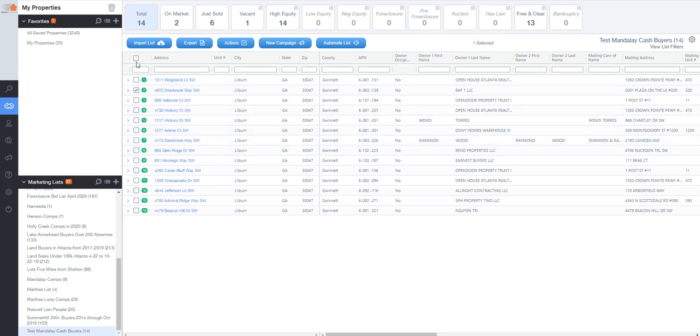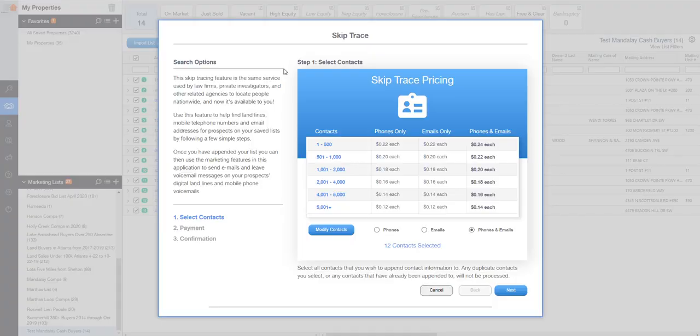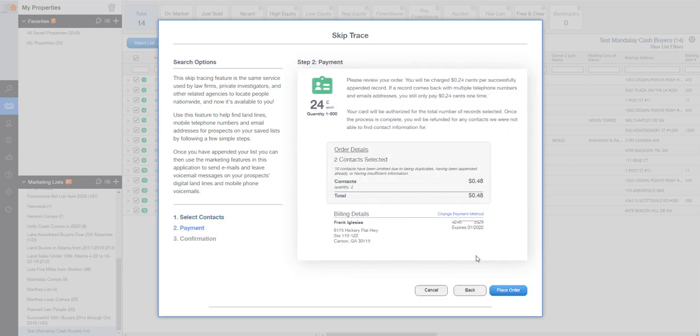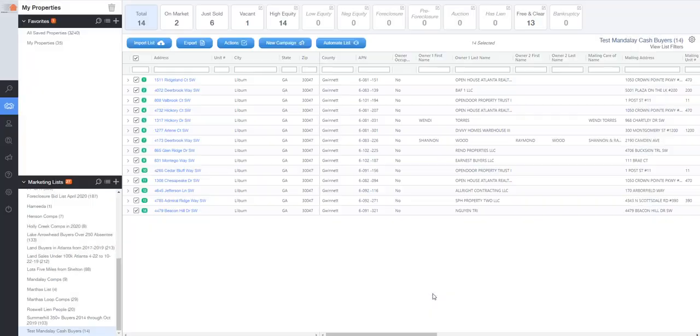Now, one of the cool things you can do here is click all of these and say new campaign. You'll notice it gives me two options, postcards or skip tracing. If I click skip tracing, again, PropStream will do it all for you. You can pick phones, emails, or both, click next. It'll tell me it's going to bill me 48 cents to do it, and so on and so forth.